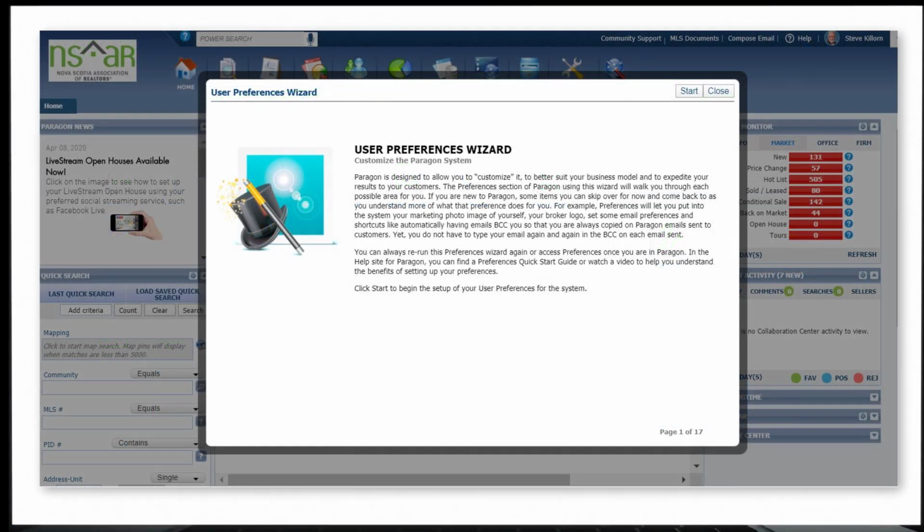When you first log into Paragon, you will see a pop-up window called User Preferences Wizard. It is very important that you go through this wizard to complete the setup and personal settings of Paragon. If you do not complete the wizard on your first login to Paragon, please make it a point to complete it as soon as you can.